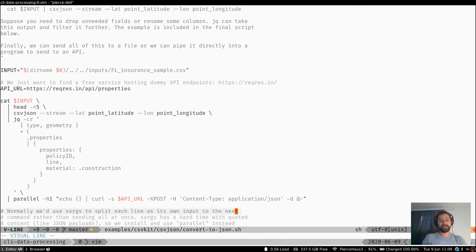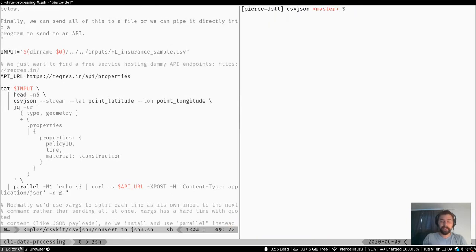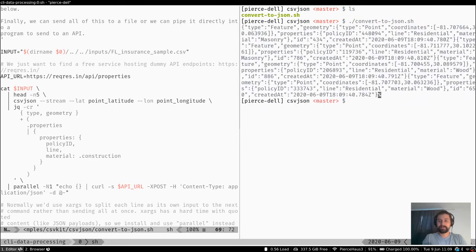And I left a note in here about why we use parallel versus xargs. This is only really something you're going to care about if you get into more difficult problems. You're certainly welcome to reach out to me or look up for yourself parallel versus xargs with quoted data. But anyway, let's run that here. We'll run convert to JSON, and hopefully this endpoint is still up.